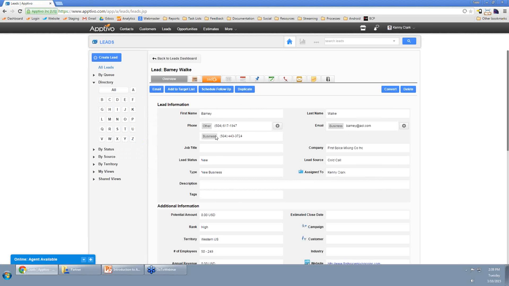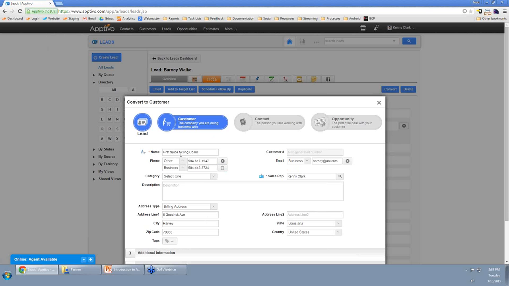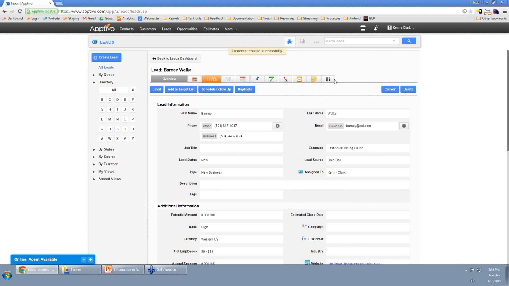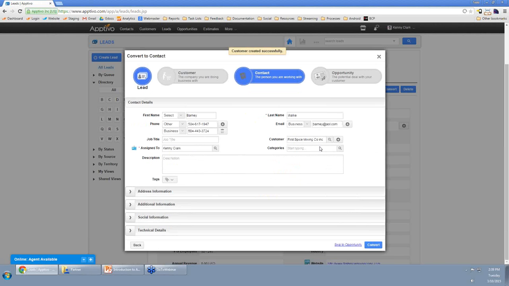The key here is it's taking the phone number and the email address and everything about this lead, and it's copying it into the various records. So it's actually going to create a customer, which is the business or the company we're doing business with. The contact is the individual, Barney, that we're currently talking to. And then the opportunity is this website redesign that we're trying to do for First Spice Mixing. So here, it's copied all the information for me. I shouldn't really have to touch anything. It's just going to walk me through the process so I can create each one of them.